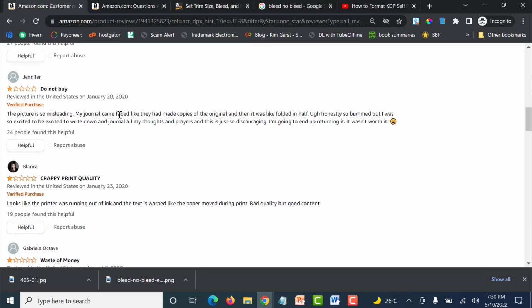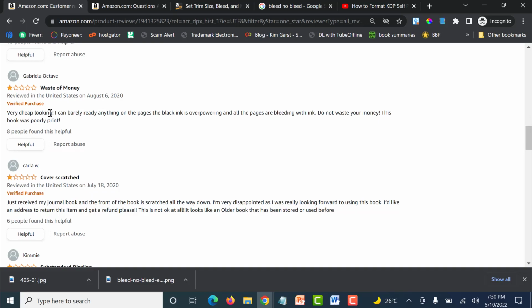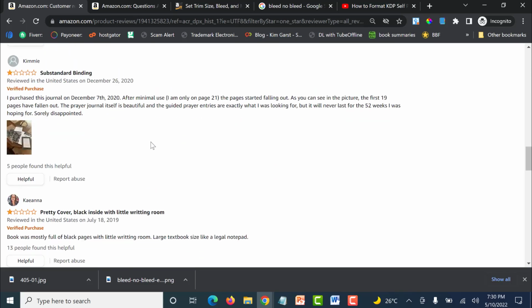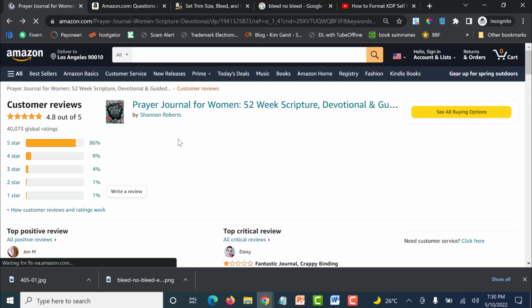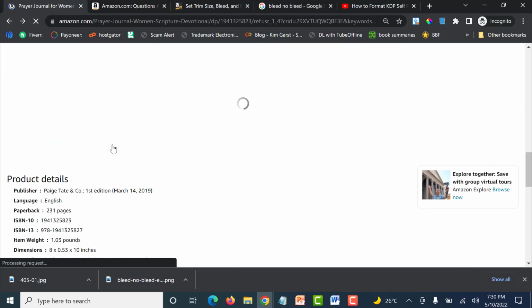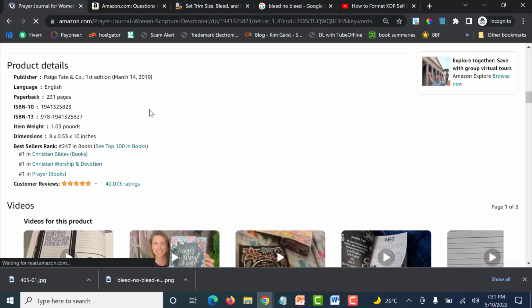The picture is so misleading. The journal came faded, like they had made copies of the original, and then it was folded in half. Honestly, so bummed. I think these are printing problems, very cheap looking. Let's see if it was actually done by Amazon. Okay, it's actually not done by Amazon, but I'm not sure if it's Amazon that is printing it. I don't think there's anything they can do about it.